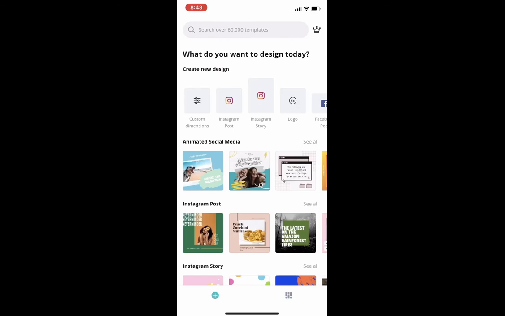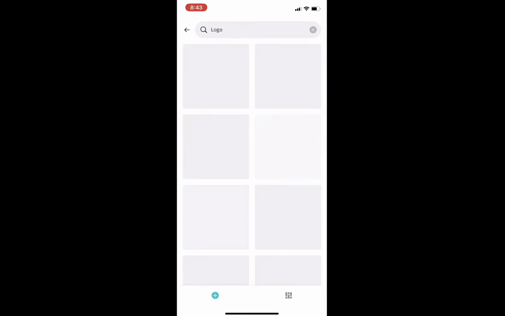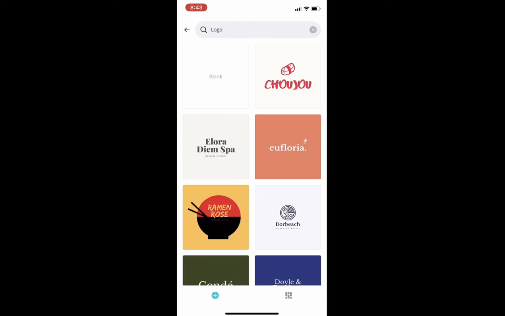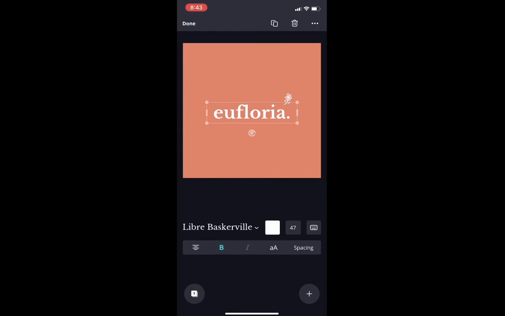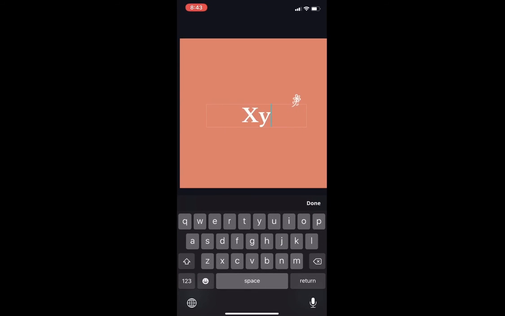Let's say I go here. It gives me an option of logo. I click on that logo. Say I like this template, for example. You can always choose the free templates. I write XYZ boutique.